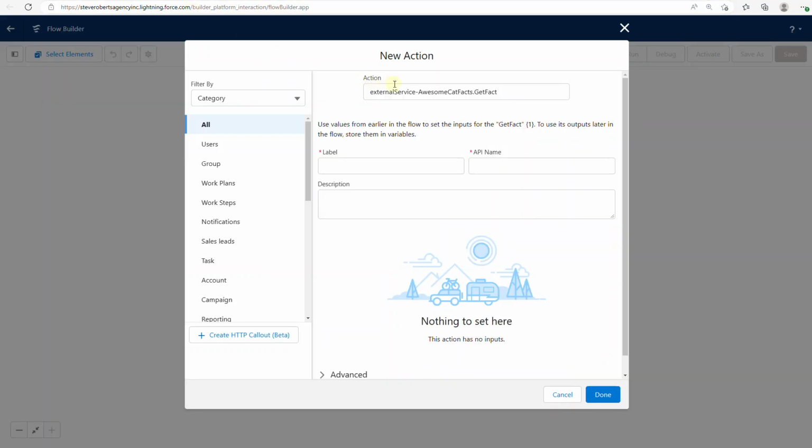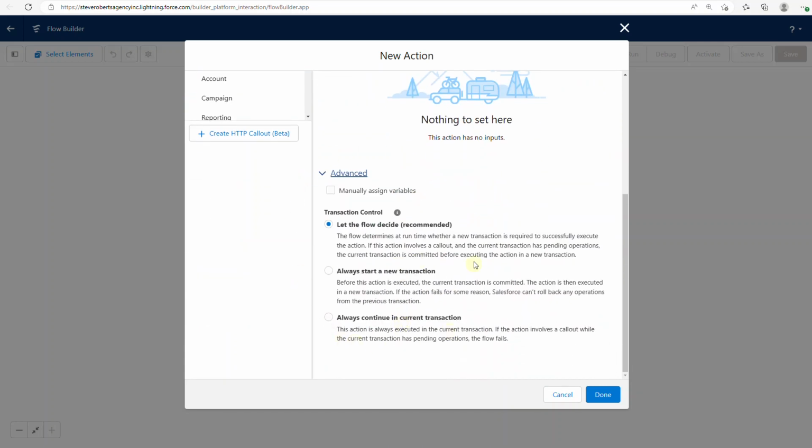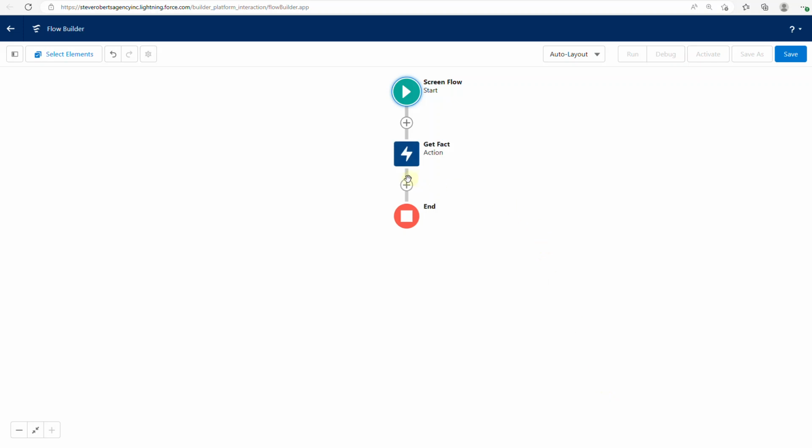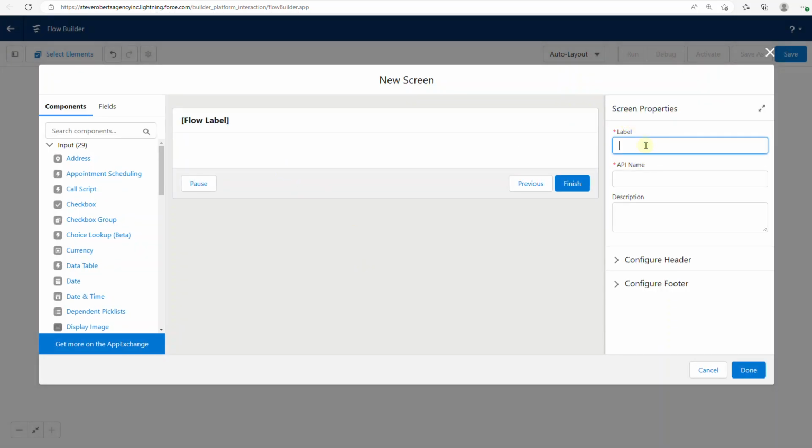So we'll go ahead and go back here. And now that the Apex has been written and we have an action that we can invoke, we'll go ahead and call this one get fact. Scroll down. We'll leave the defaults as is. And now we have our invocable Apex action. We're going to create a screen. Call this one display fact.